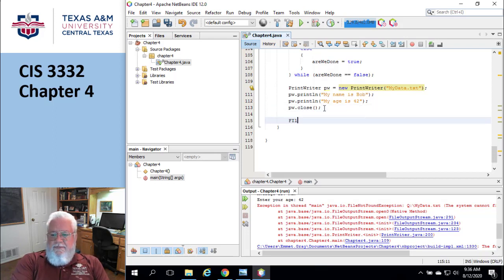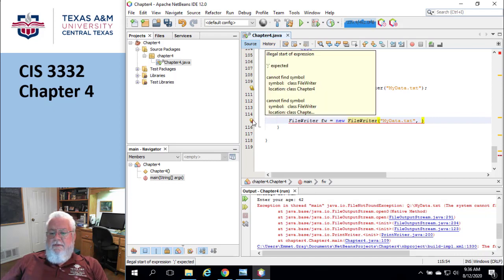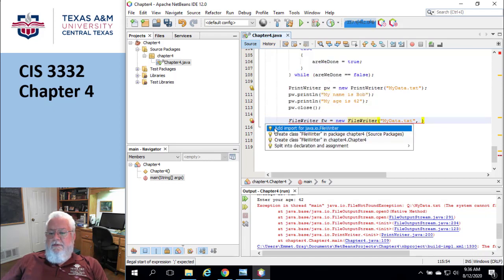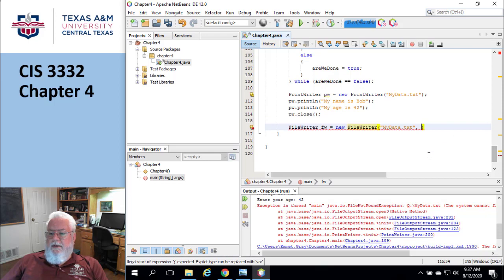So I'm just going to do FileWriter fw is equal to new FileWriter, and I'm going to open the exact same file over again. Okay. Now, file writer will allow you to have a parameter here that says whether or not something, well, I'll tell you what, I need to solve this problem first. So once again, I'm going to have to do another import. Okay.